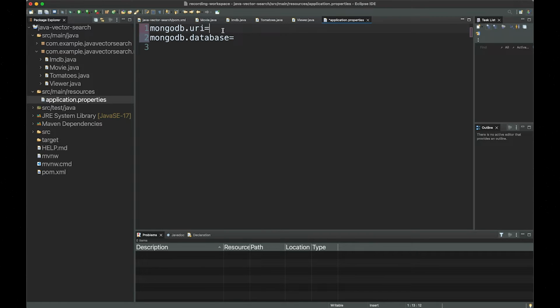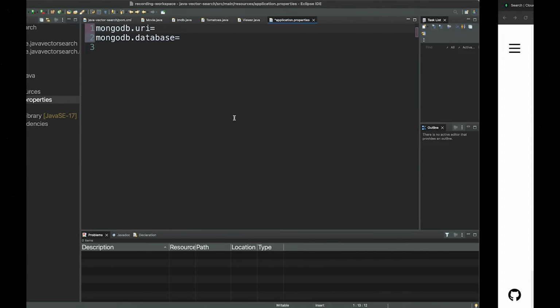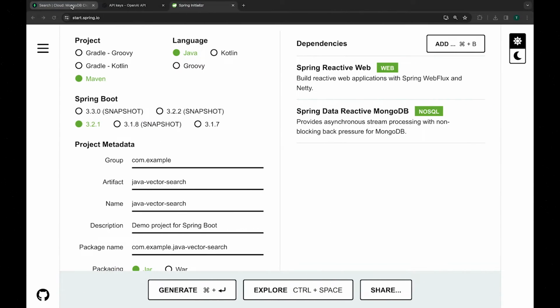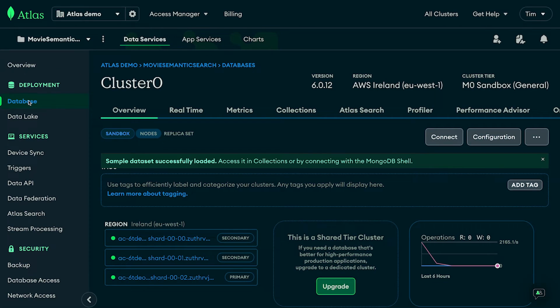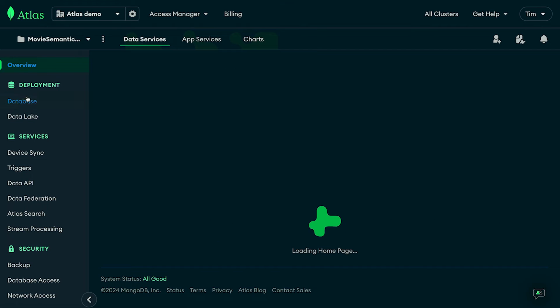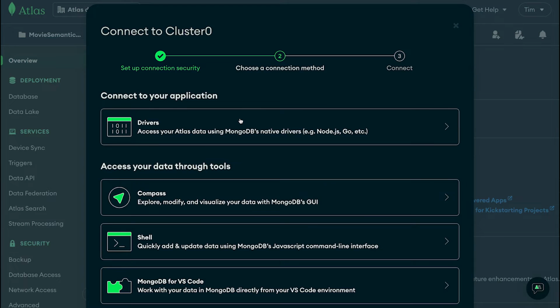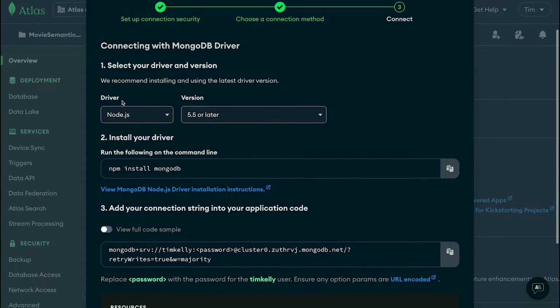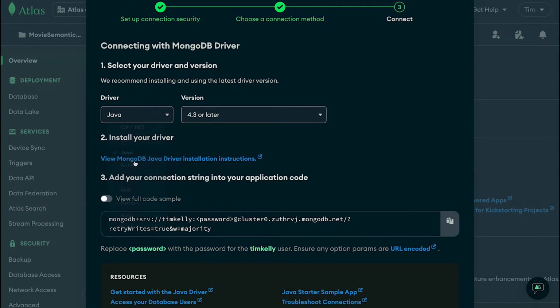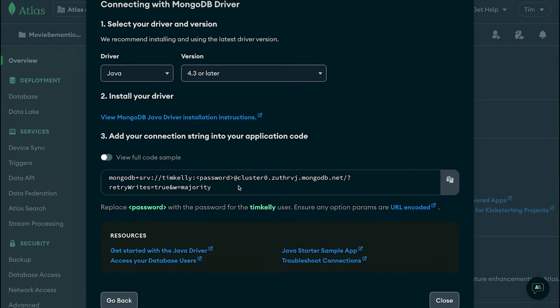Now for our connection string, we're going to go back to our database over here. If we pop over to database, overview, perfect. And we're just going to hit connect, drivers. We're doing ours in Java. And this is our connection string here, so we can copy that.